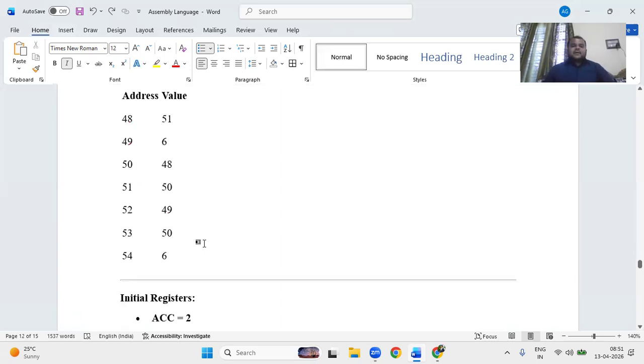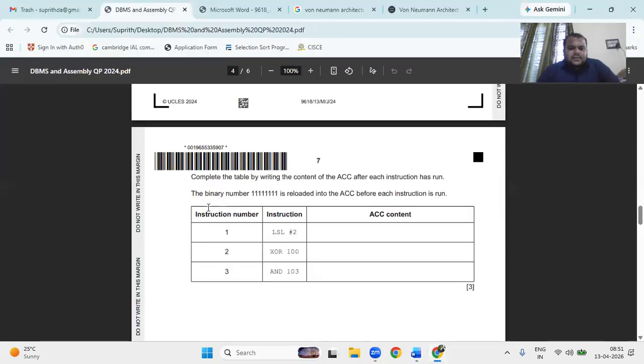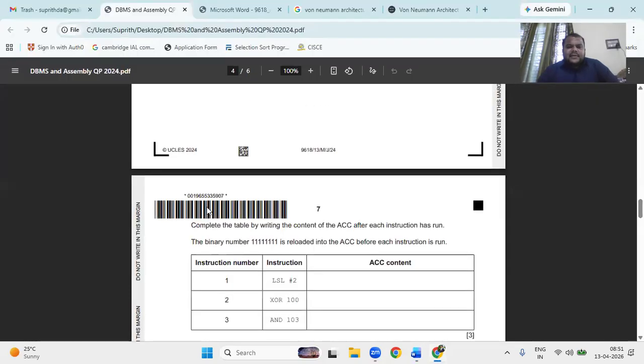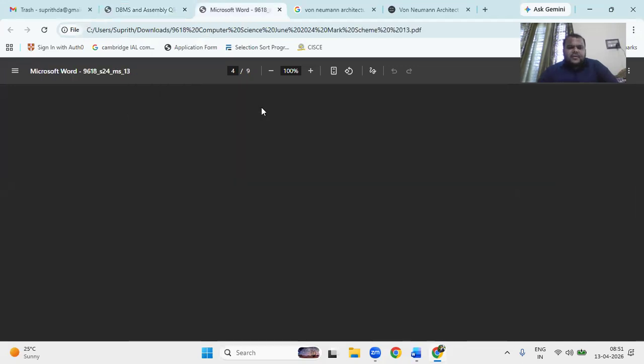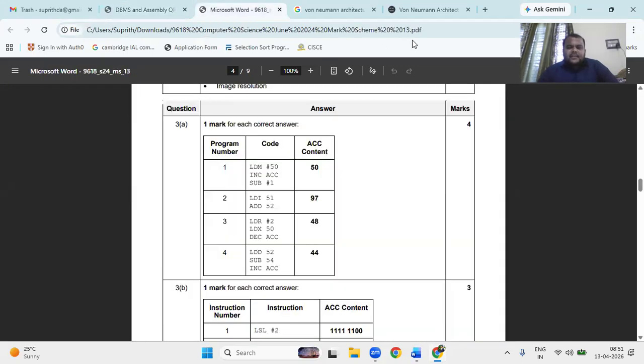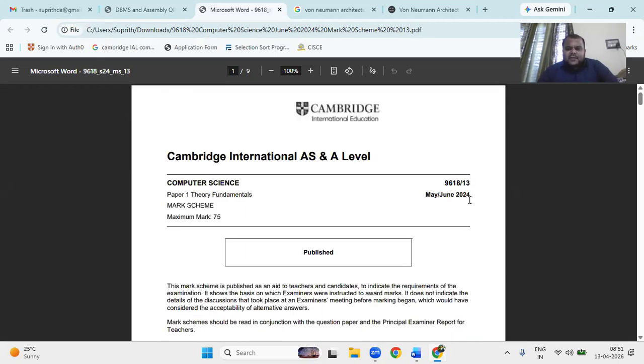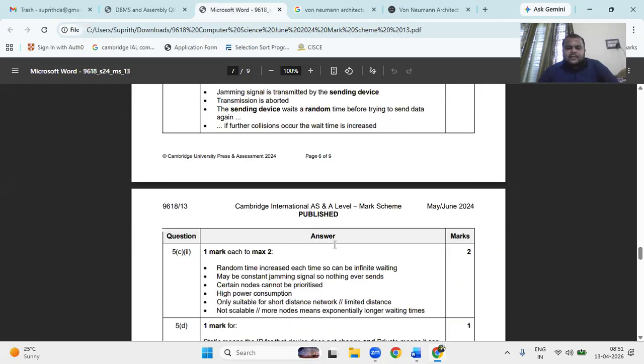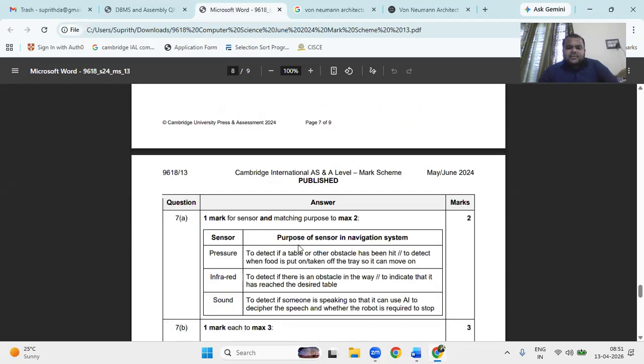Now I have taken another example. This is the 2024 question paper, May June 2024, paper set 3. Everything you can practice, you will get to know one by one.